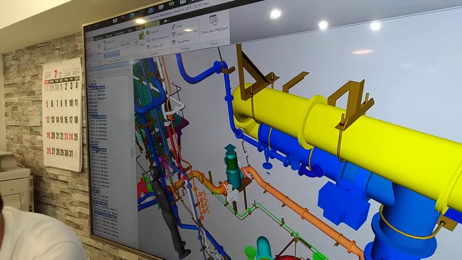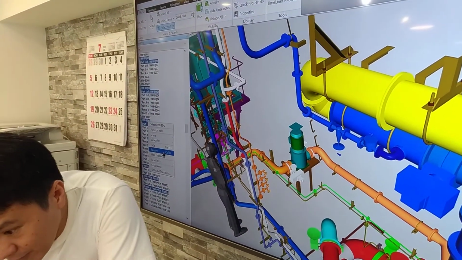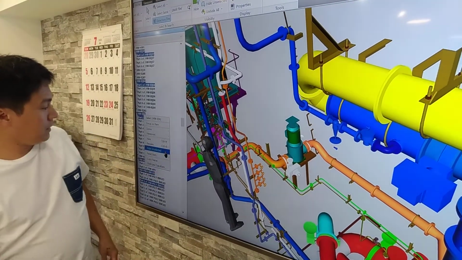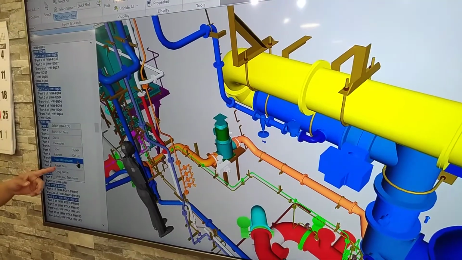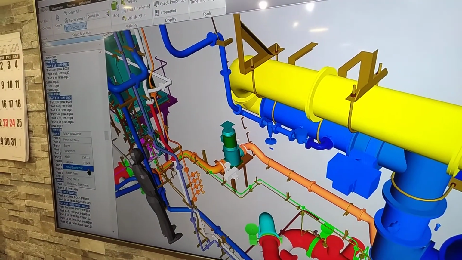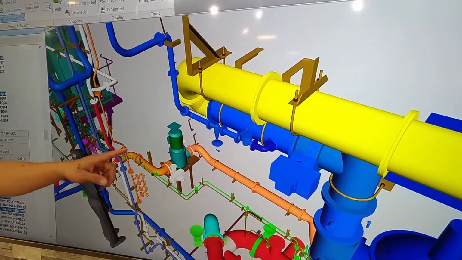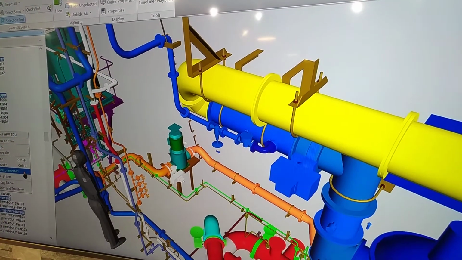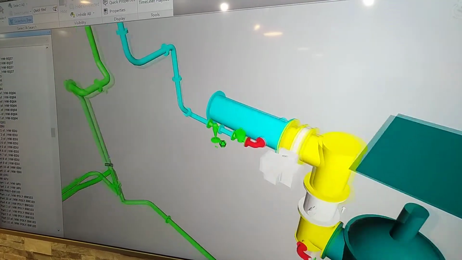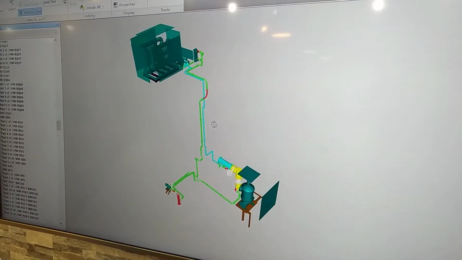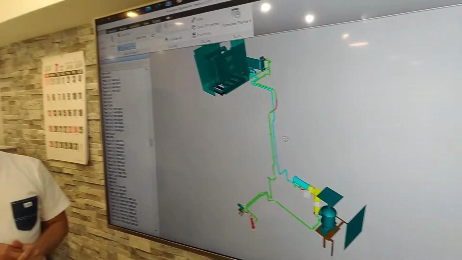So what we are going to do from this software, the SV support system, we can separate. We have here the option hide unselected. So hide unselected, it means the others that are not selected will be hidden. Okay, so the portion that we select, the blue one, will remain. So now what we have now is only this pipeline. So the SV support system is very easy, very simple.